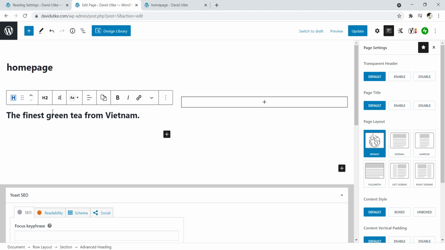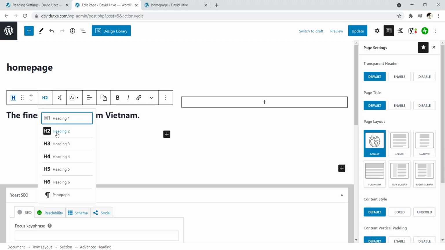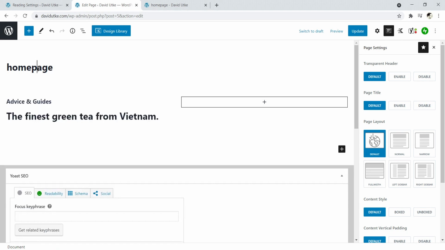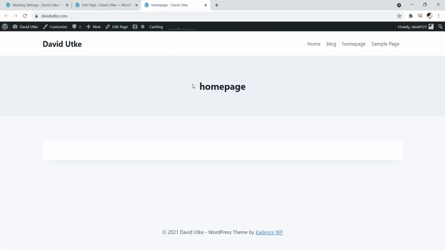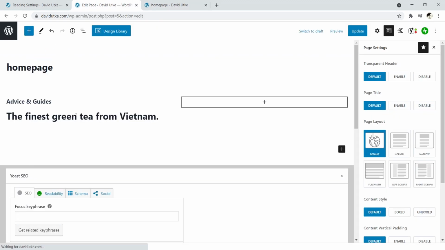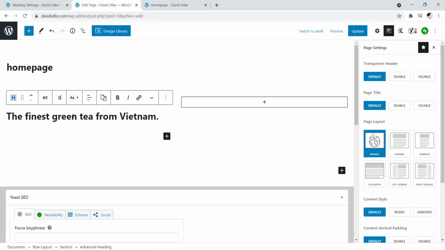That looks good. Now the thing I want you to do is change this from H2 to H1. Well, this is your H1 up top there, but we're going to be disabling the page title because we don't want it to say homepage on the homepage. That's a little silly. So don't worry about that. Make sure that's H1.